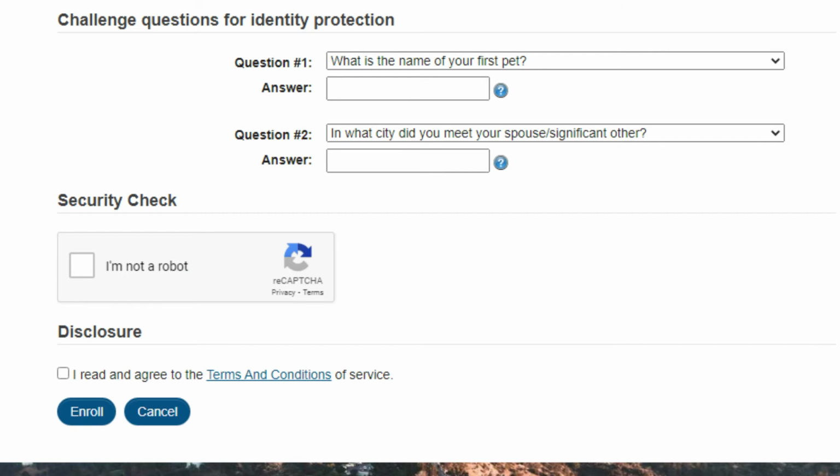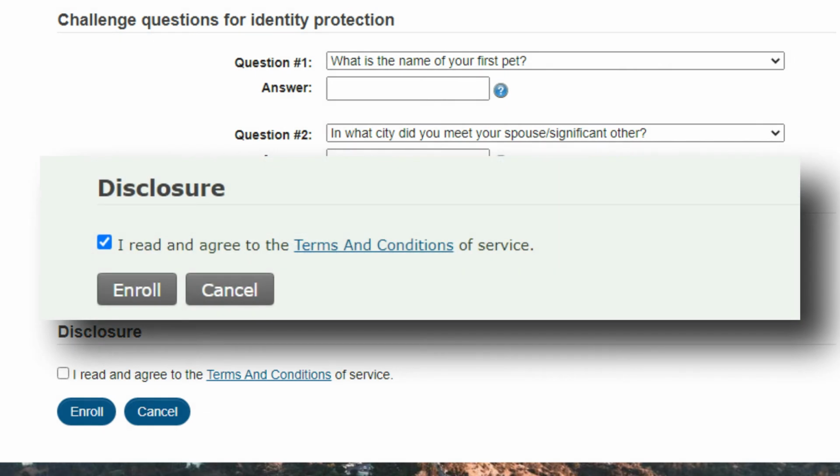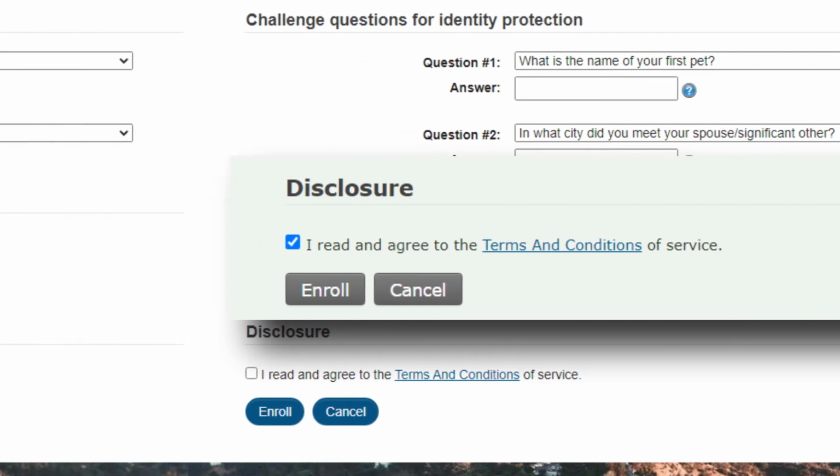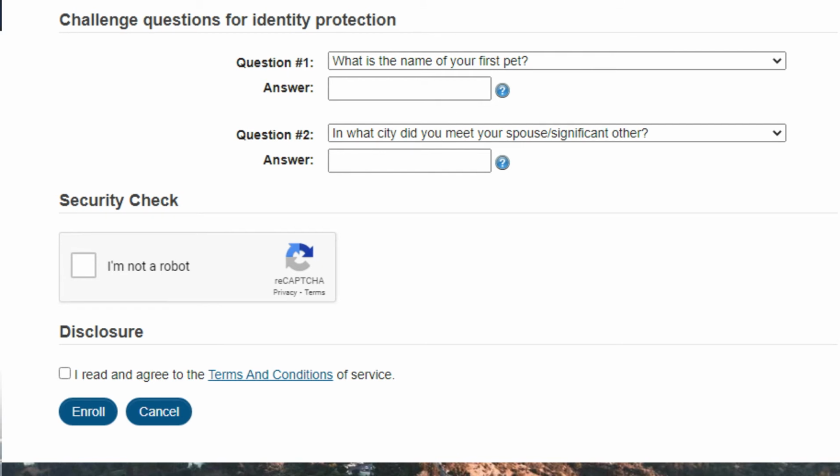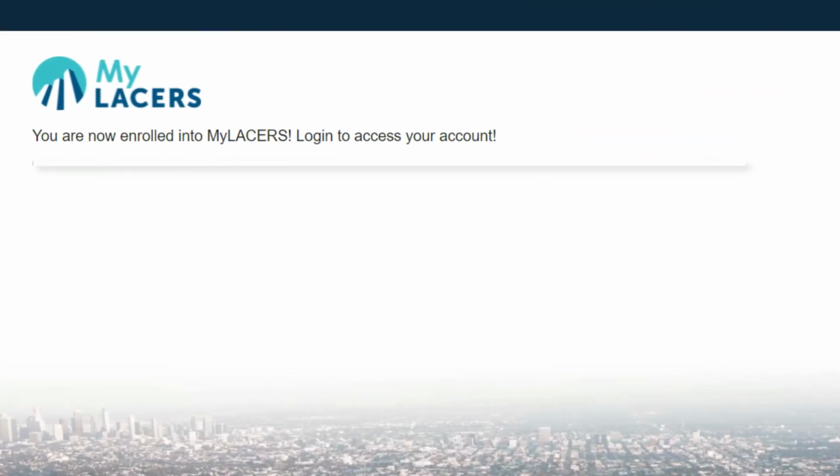Before clicking the Enroll button, you'll need to accept the terms of the website. Check the box labeled "I read and agree to the terms and conditions of service." If you would like to first read the terms and conditions of service, click the link titled Terms and Conditions, and a new window will open allowing you to read the full terms. Finally, click the Enroll button to complete your enrollment. You should be taken to the next page, which displays a success message.